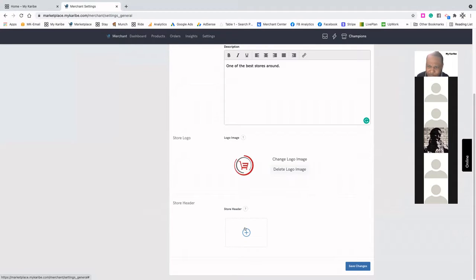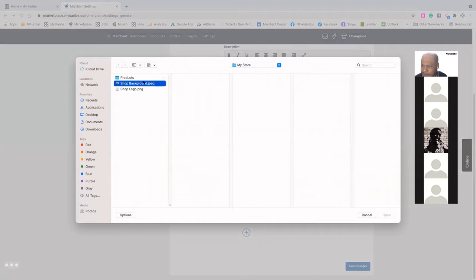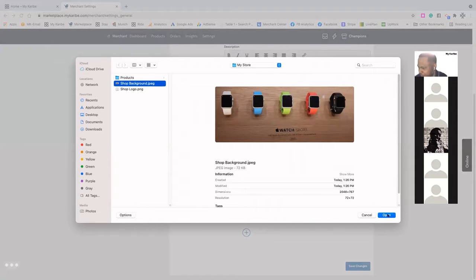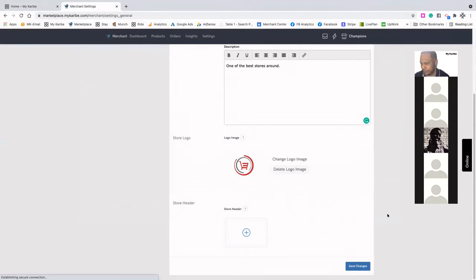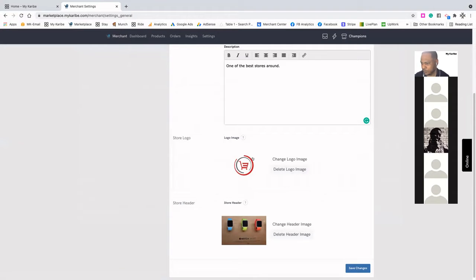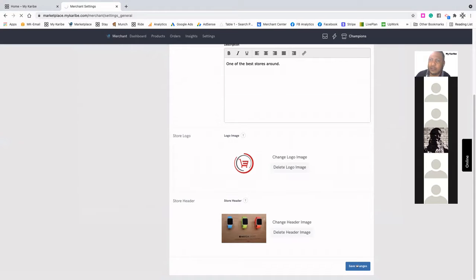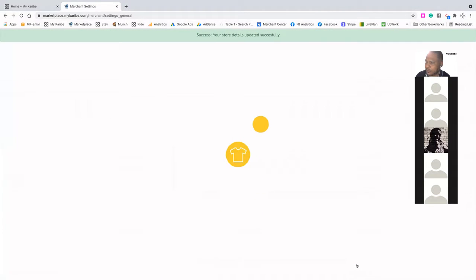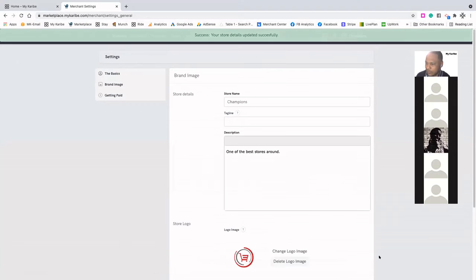So if anyone's on Facebook, you'll know what a header is. It's pretty much the same type of deal. You can upload your background image and your store logo, and once you're done, you hit Save Images. And once that is done, you could see exactly what the store looks like.